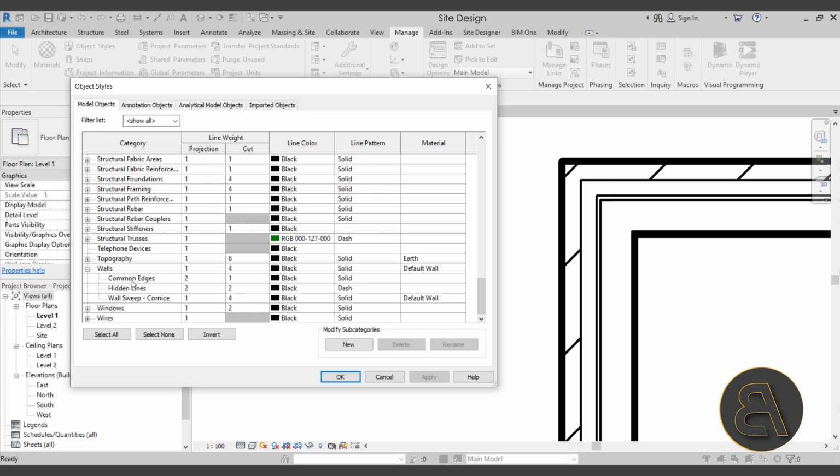As you can see, it basically has these 3 subcategories. Now the first one is common edges, the second one is hidden lines, and the final one is wall sweeps. So the hidden lines is referring to the hidden line effect. Now we're going to be talking about that later on as well, but you do have the option to set those lines here as well. And as you can see, it's set to dashed lines. Usually hidden lines are set to some sort of a dashed or dotted line.